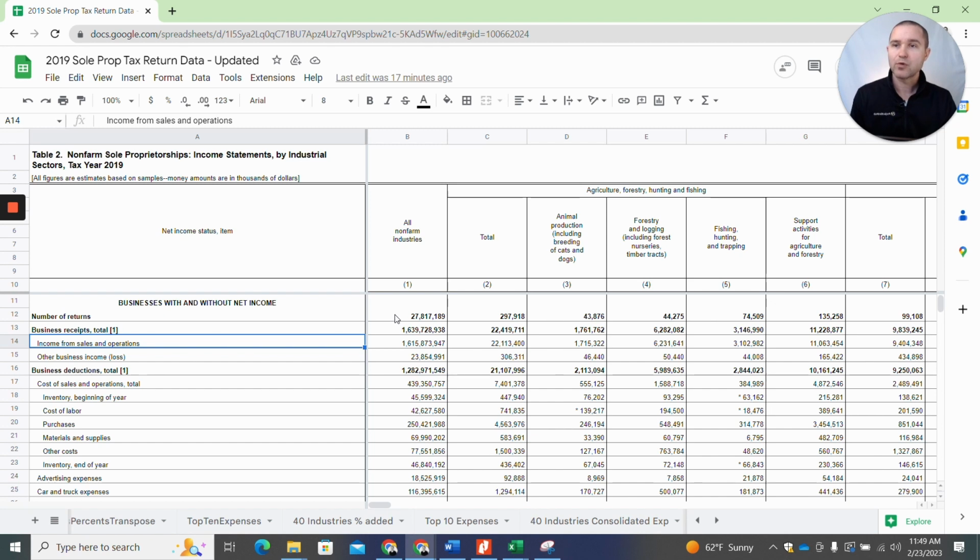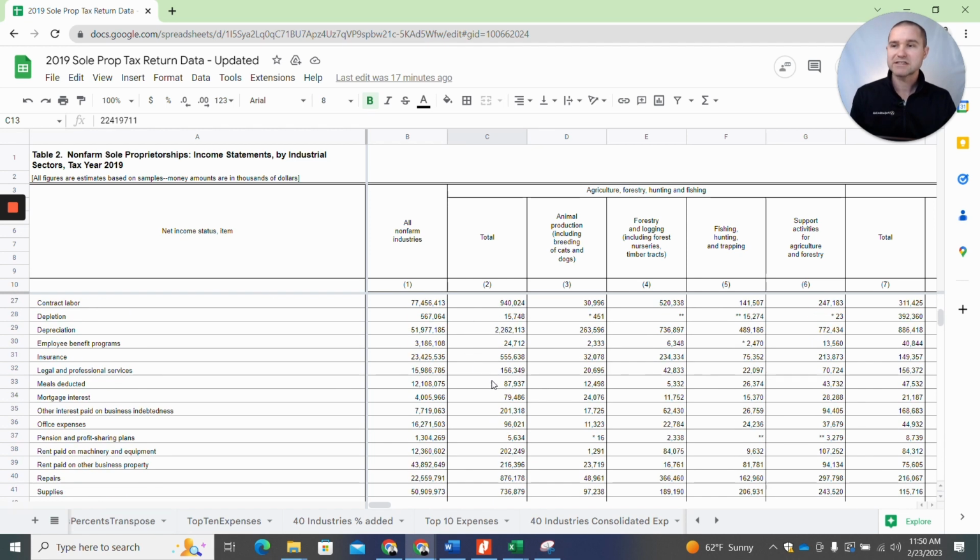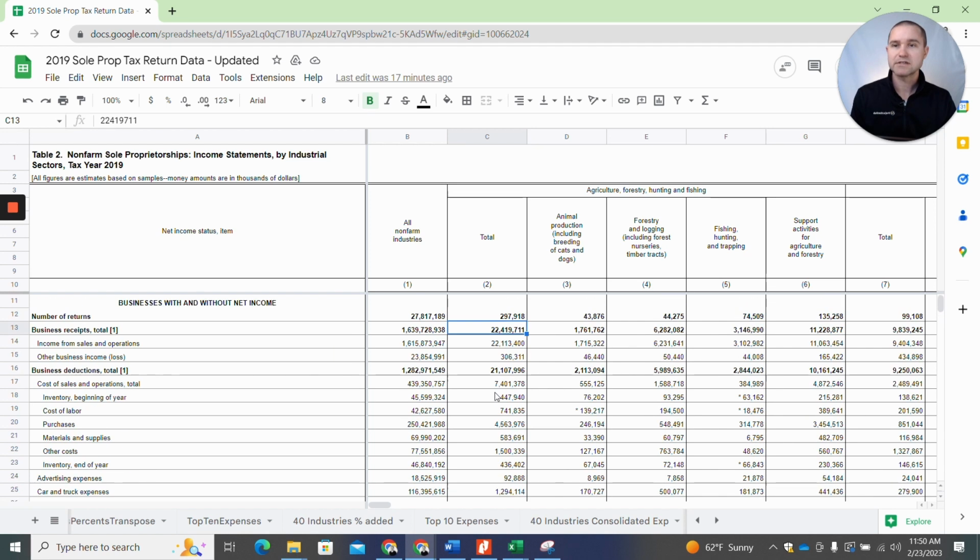Now, the next thing I want to point out is what the IRS reports and publishes is the number of returns, so the number of tax returns in a given industry, and the total revenue for that industry, and then the total dollar amount of expenses in these various different categories. So in order to actually make this usable for you, there's a bit of work to do. We needed to divide the total revenue by the number of tax returns in that industry to be able to come up with an average per business. And from there, we then wanted to understand all of these numbers as a percentage of total revenue.